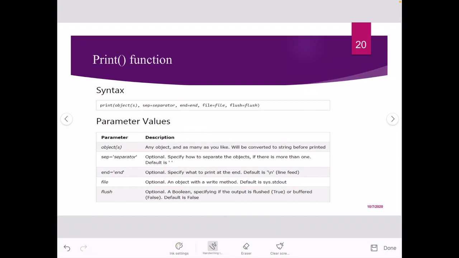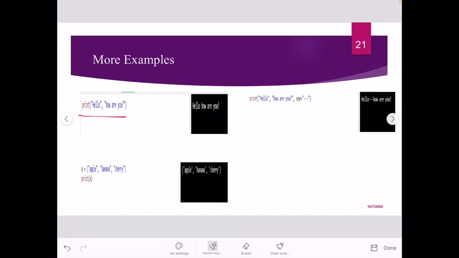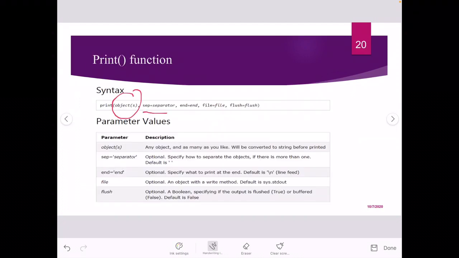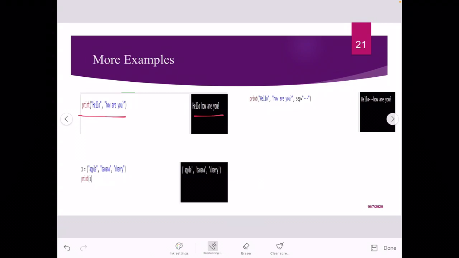Okay, usually only this particular parameter is used, where you simply write print hello, how are you. So this is the first parameter, and it will print hello, how are you. Then you have other parameters like separator. What does a separator do? Here you can see I have given a separator of 3 hyphens, right. So between these two strings, there is a separator. By default it is a space.